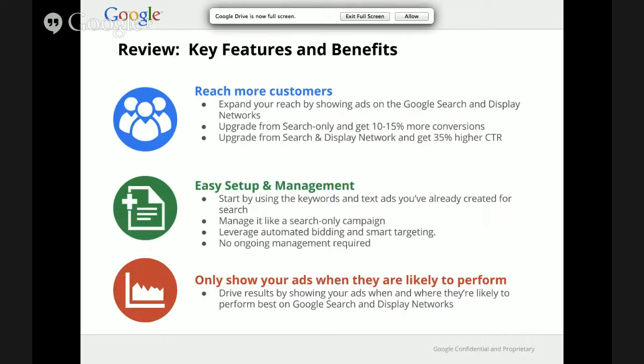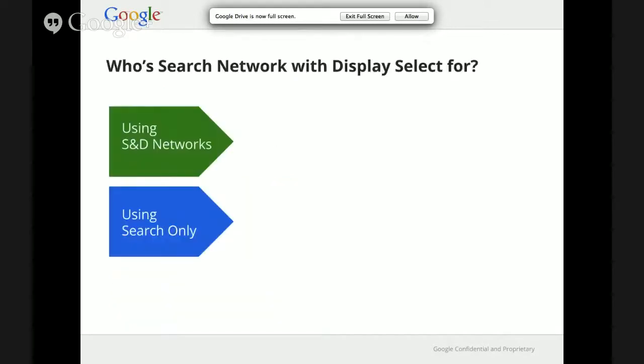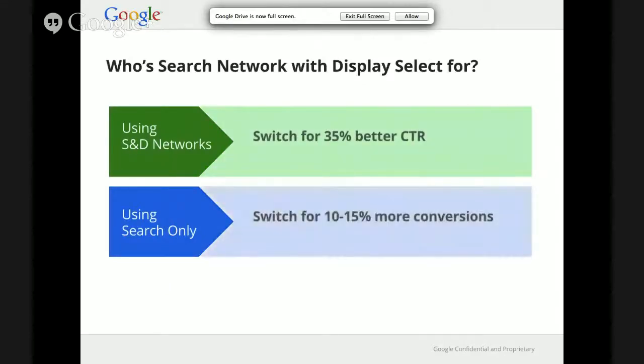So next thing I want to chat about again is who is this product good for? And this is the visual for showing people who used to use search and display. They're going to experience that 35% improvement in the CTR and their ROI. And then you have those search-only customers who, if they switch, will receive 10 to 15% more conversions, more people who want to buy their product. Okay, great.